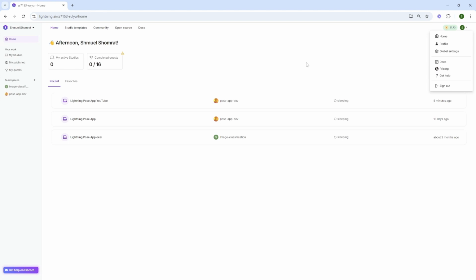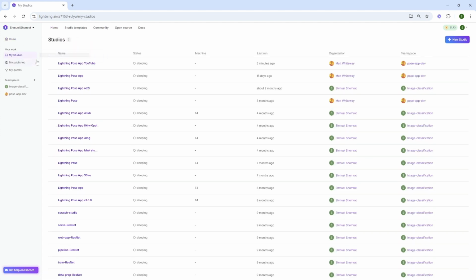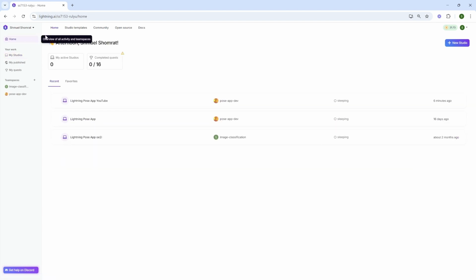The homepage displays all your recent studios. A studio is an isolated computing environment where you can run the app. On the left sidebar, you will find the Home button and My Studios, where all your available studios are listed. Since I have been using Lightning for a while, you can see I have several studios already set up. Feel free to explore the Lightning platform on your own and check out their documentation to see more of what it has to offer.